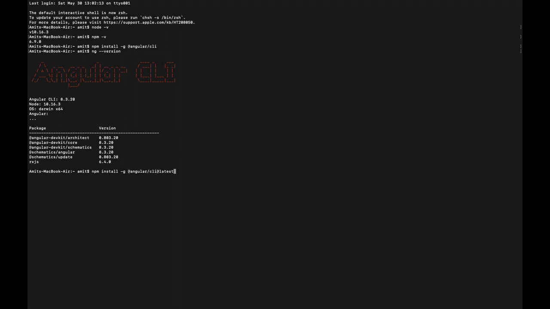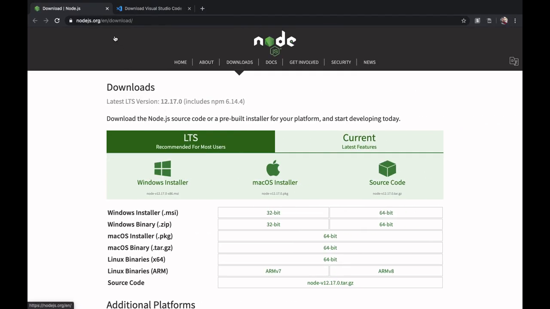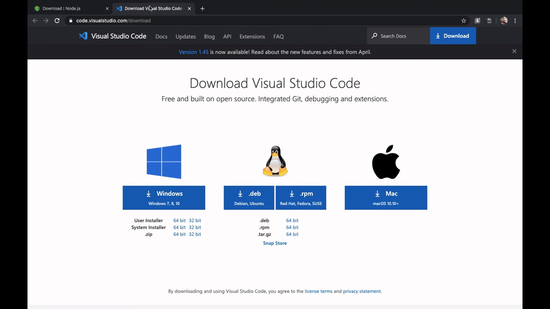The next step is to install the editor. As of now I am using my Mac, and for convenience I am going to install Visual Studio Code to write the Angular application code. Okay, so to install Visual Studio Code, go to this Visual Studio site, and from here you can install VS Code very easily, free of cost.